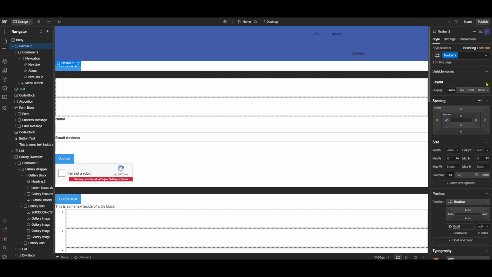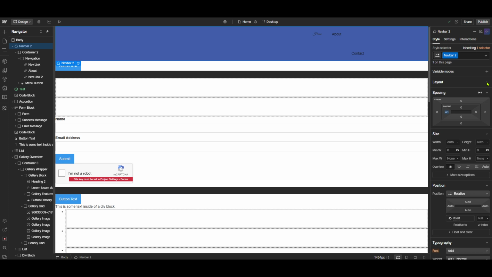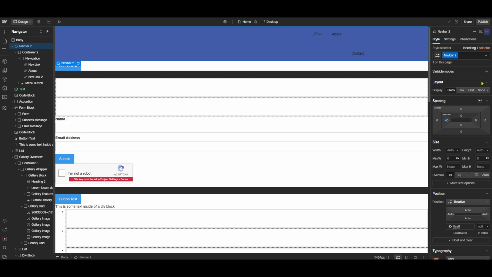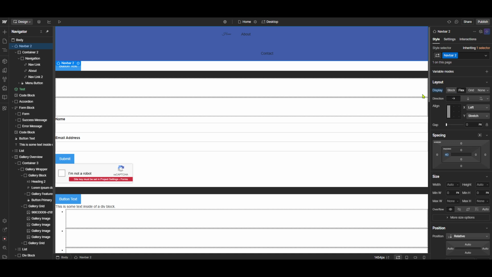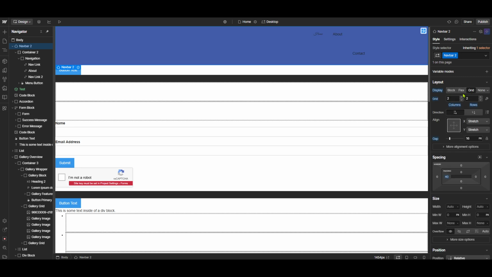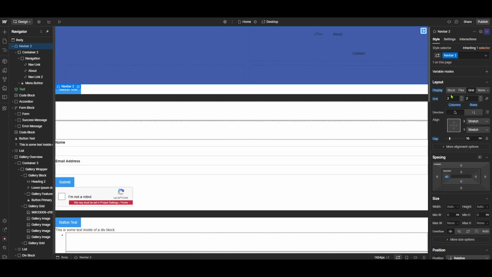One of the most powerful tools you'll find here is the choice between using Flexbox or CSS Grid. Both of these options help control the alignment and distribution of the elements within your layout. Flexbox is great for simple, one-dimensional layouts where you need elements to adjust based on screen size, while Grid is perfect for more complex, two-dimensional layouts. Choose the one that best suits your needs and start arranging your elements accordingly.